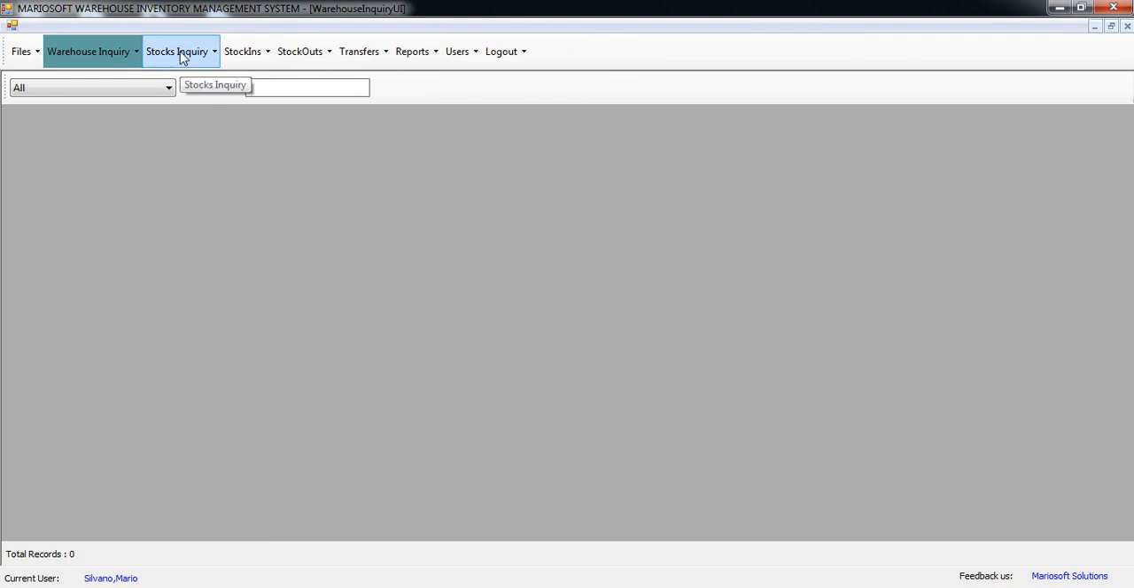We have also stocks inquiry. This is a variant display of warehouse inquiry, wherein we have here the list of stocks, and at the right, once we select the stock, we can see that in warehouse 1 this is the quantity, in warehouse 2 this is the quantity. So it's just like warehouse inquiry, it's just that stock inquiry is the list of individual stocks, but when you select, you can see the stock quantity in each corresponding warehouse.